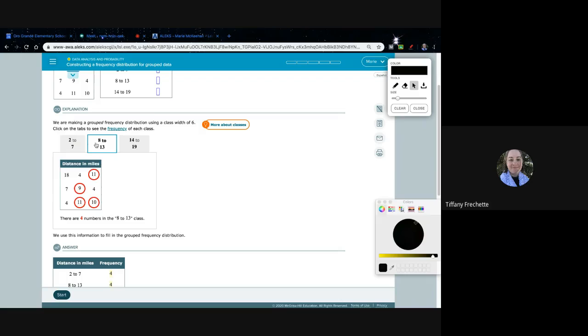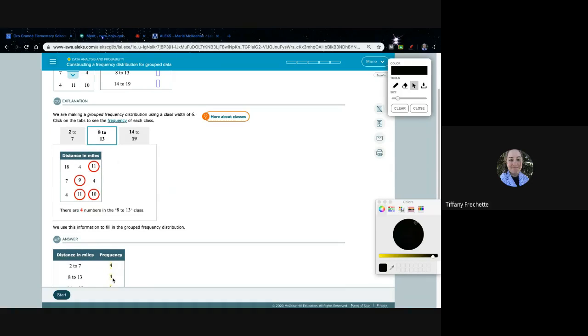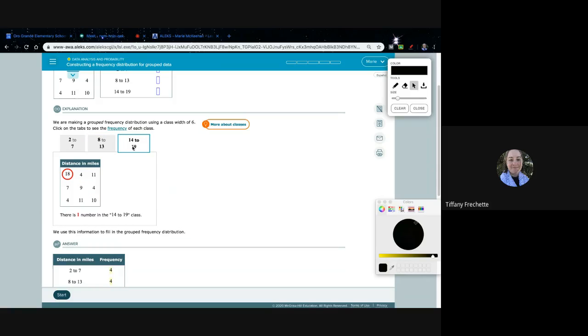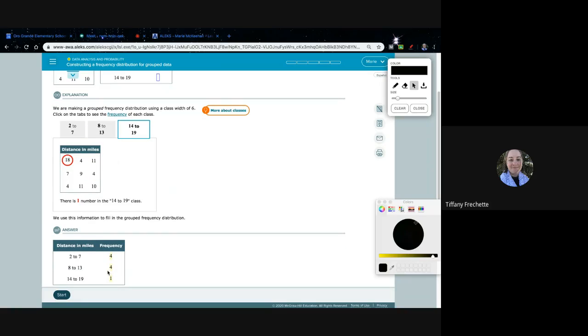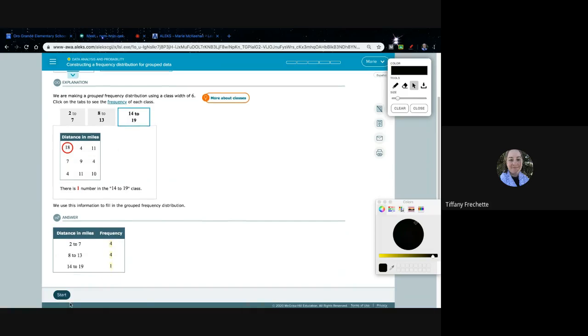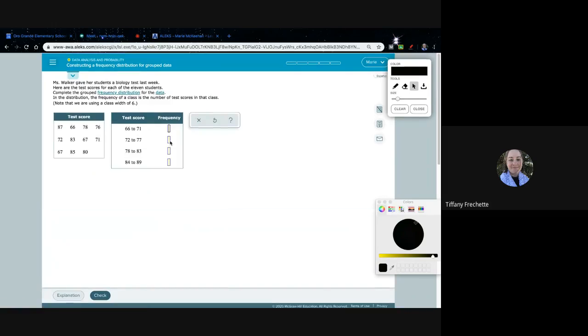So there's 4 that are between 8 and 13. Remember, it can include 8 and 13 on this one. So in this case, we don't have any 8 or 13s. So we have 4 again. So you can see they typed 4 down here in this chart. And the last one, 14 to 19, we only have 1, and that's 18. And so we type 1. So that's all we're doing. We're just counting up how many times did something happen.